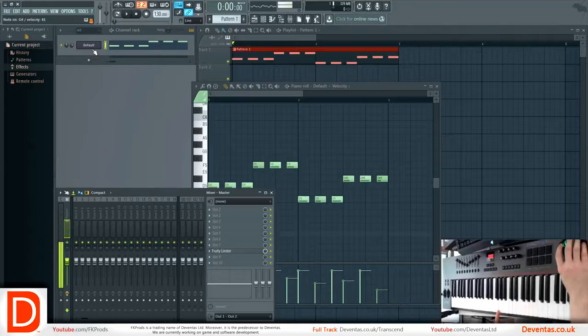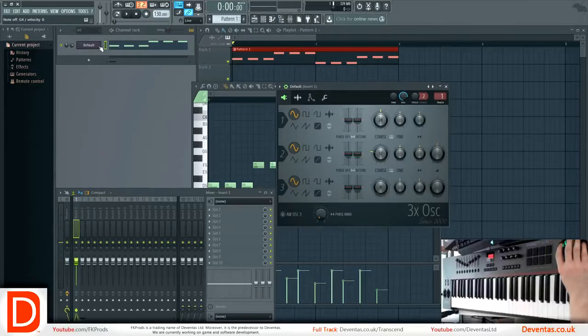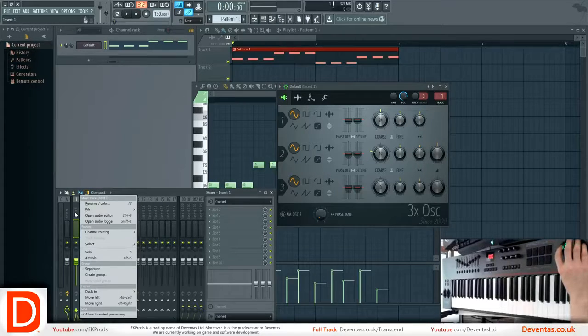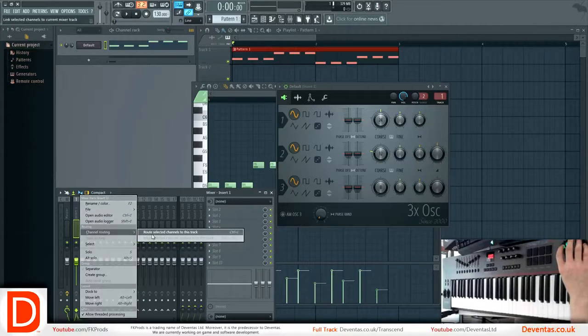Well, it's easy to resolve that. All you have to do is make sure that the channel of your choice is selected. Right click the mixer channel that you want to assign it to, go to channel routing and click route selected channels to this track. As you can see, the shortcut is Ctrl L.